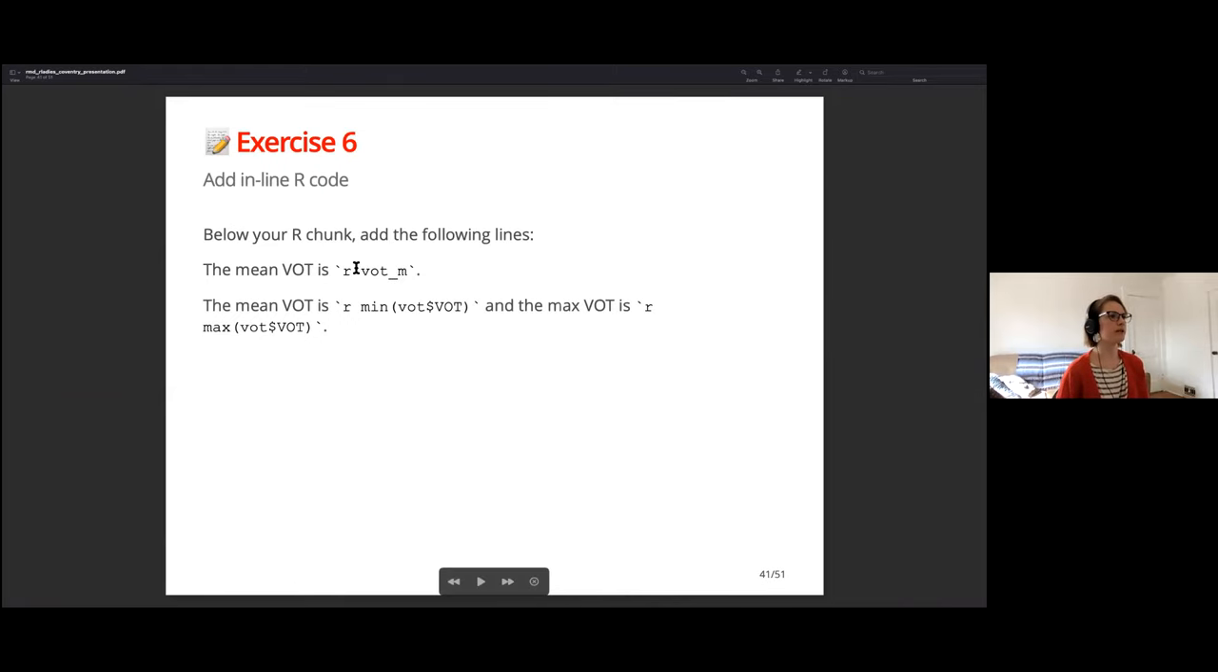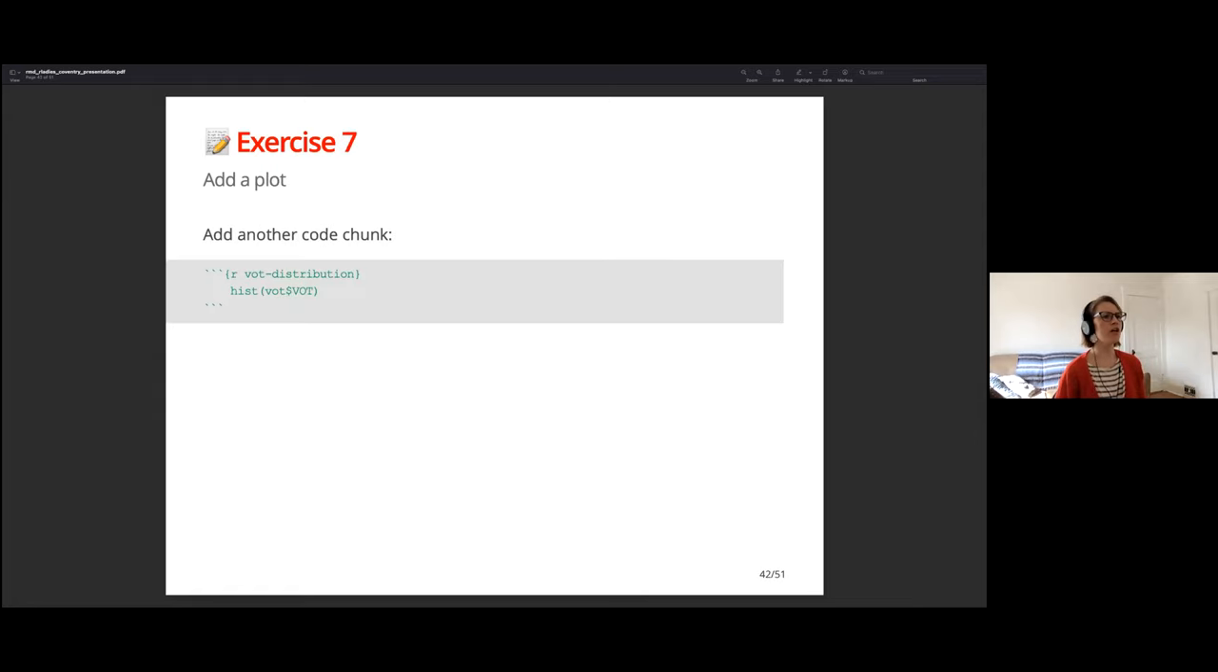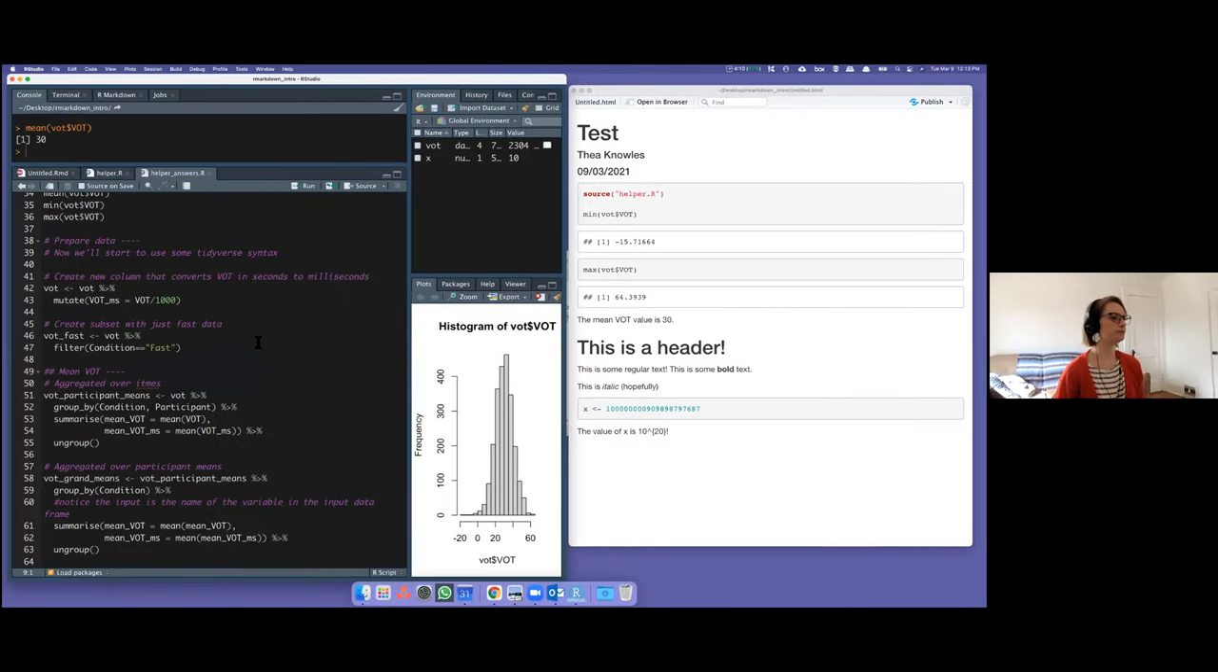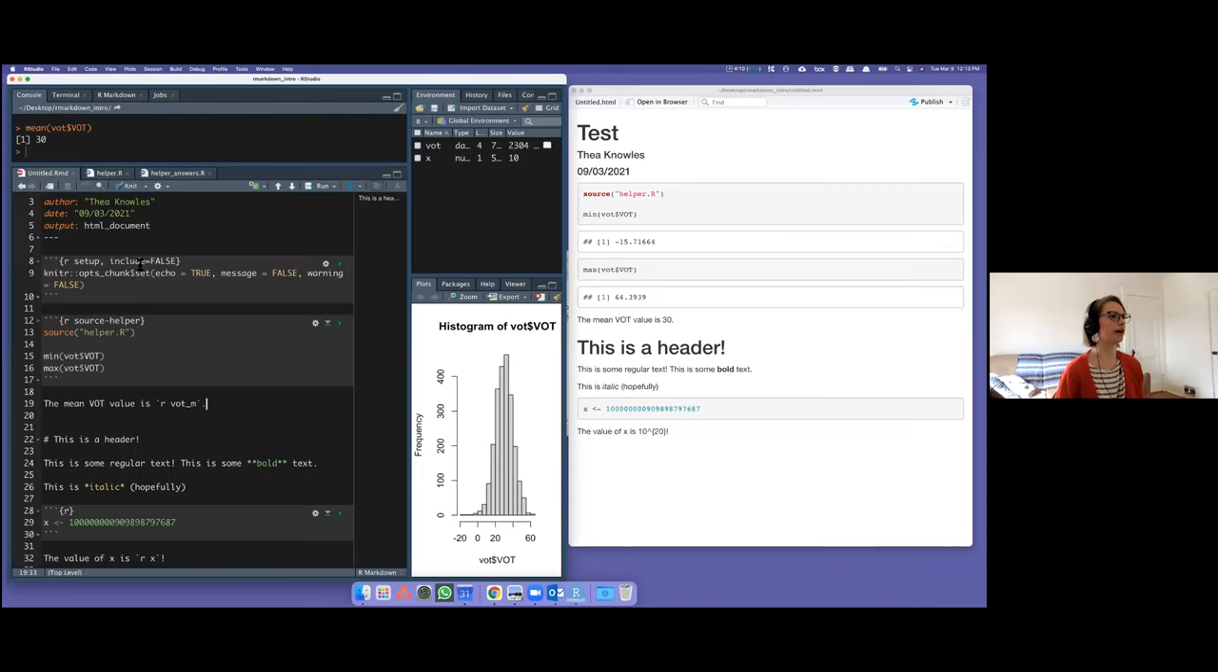So we did this. We added some inline R code. We can add some more if we want, but for time, you get the picture now of the use of inline R code. So now we'll add another code chunk that's going to include a figure. We can add another chunk, name it whatever you want, and then we'll just use the histogram function. If you're a ggplot fan, you can do ggplot instead. Up to you. But let's include a figure now in our Markdown file.